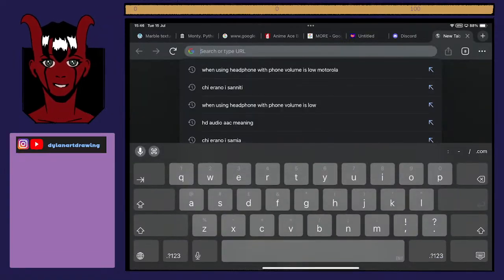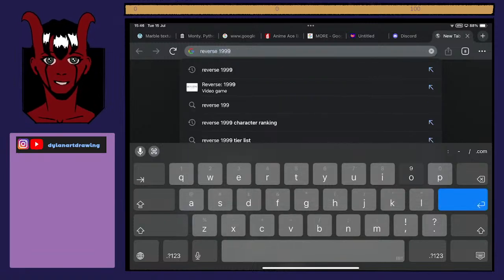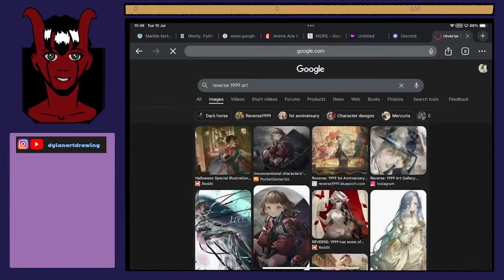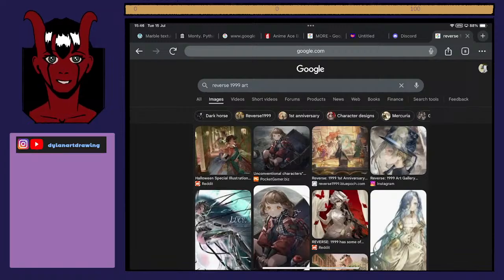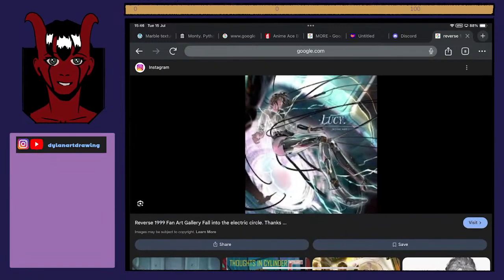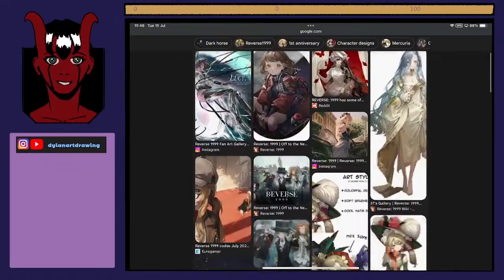anime girls. I'll show you. Reverse 1999 art. Now, so these are girls. Most of the characters in the game are girls. You can see they've got this anime face, very girly face.